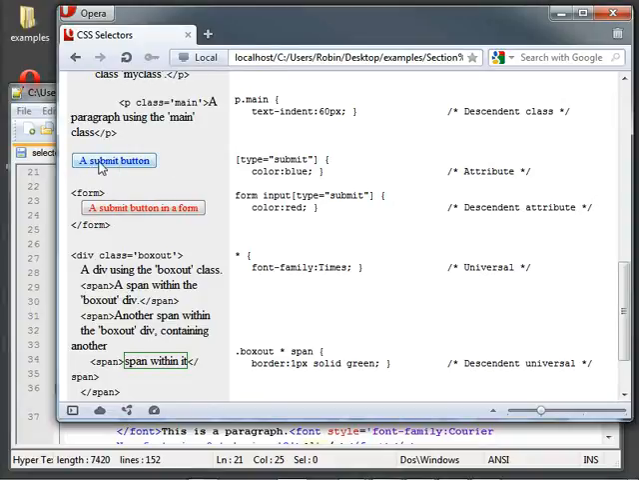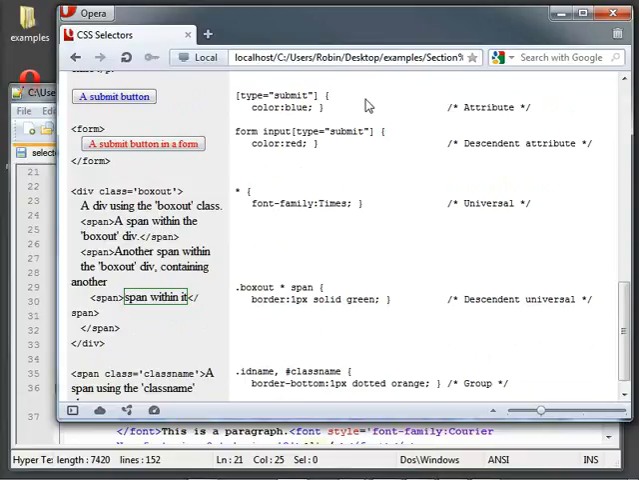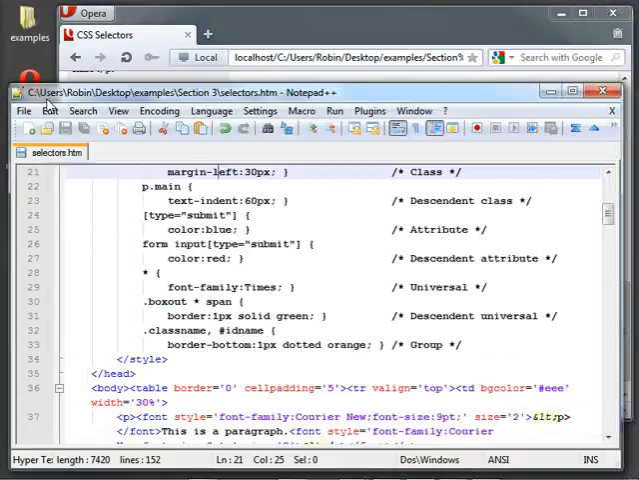It's been automatically, all submit buttons or all elements that have the attribute type and whose value of that type is submit will be shown in blue. So that's a very simple way to style parts of buttons and so on.